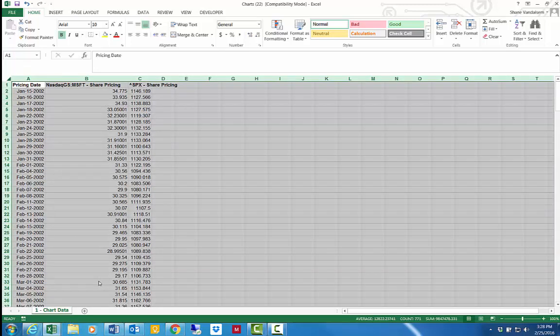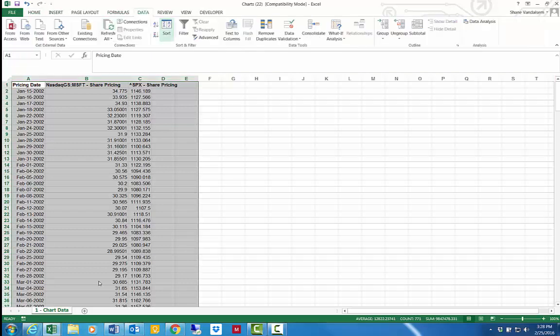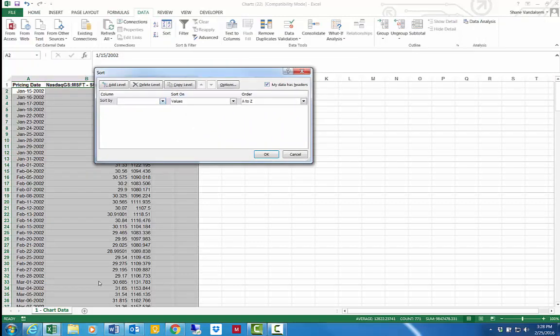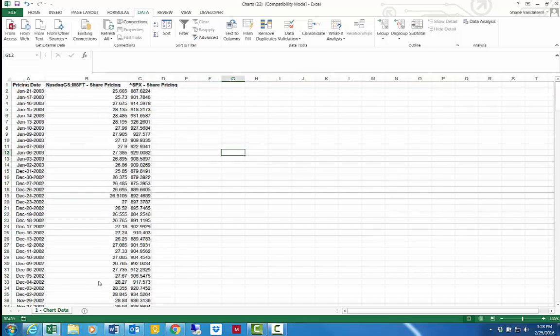So I'm going to highlight everything by selecting the corner here, and then going to Data, and then Sort. And my data has headers, so select that. Sort by the pricing date, newest to oldest. And then it's going to give me the most recent date that we're looking at. And here's our event date, January 16th. So now we're going to calculate the returns for both.